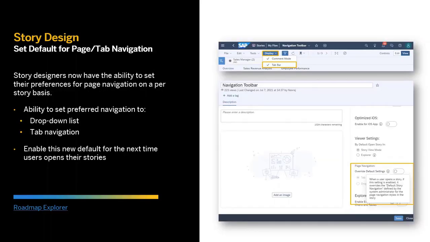Now, another exciting enhancement we have made with QRC4 is now an ability for the story designer to define a default page or tab navigation on a per story basis. As you may know, earlier this year, we've introduced a new and improved view time toolbar, a simplified version of a toolbar that helps the end viewer to concentrate on what's really important, content, and only surfaces the most commonly used actions.